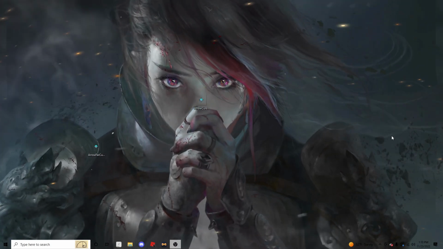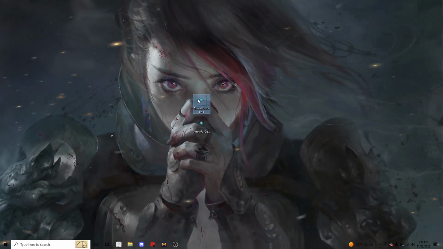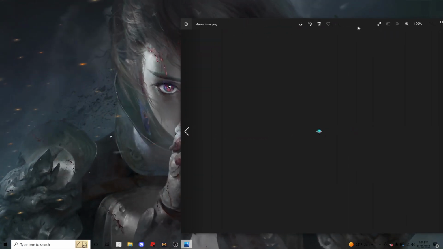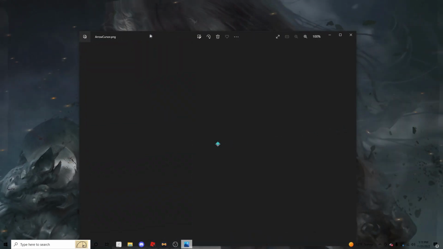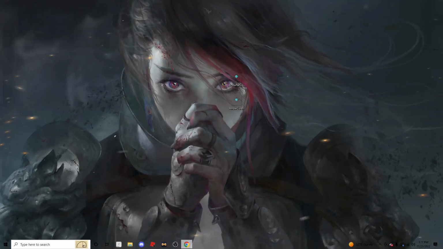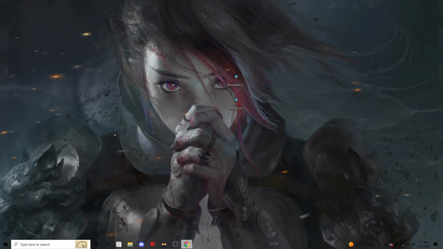So today I'm gonna be showing y'all how to get these two cursors right here, as you guys have been asking in the comments down below a lot. So today I'm gonna be showing you guys how to get these cursors. All right, so all you have to do is go down to the description below.